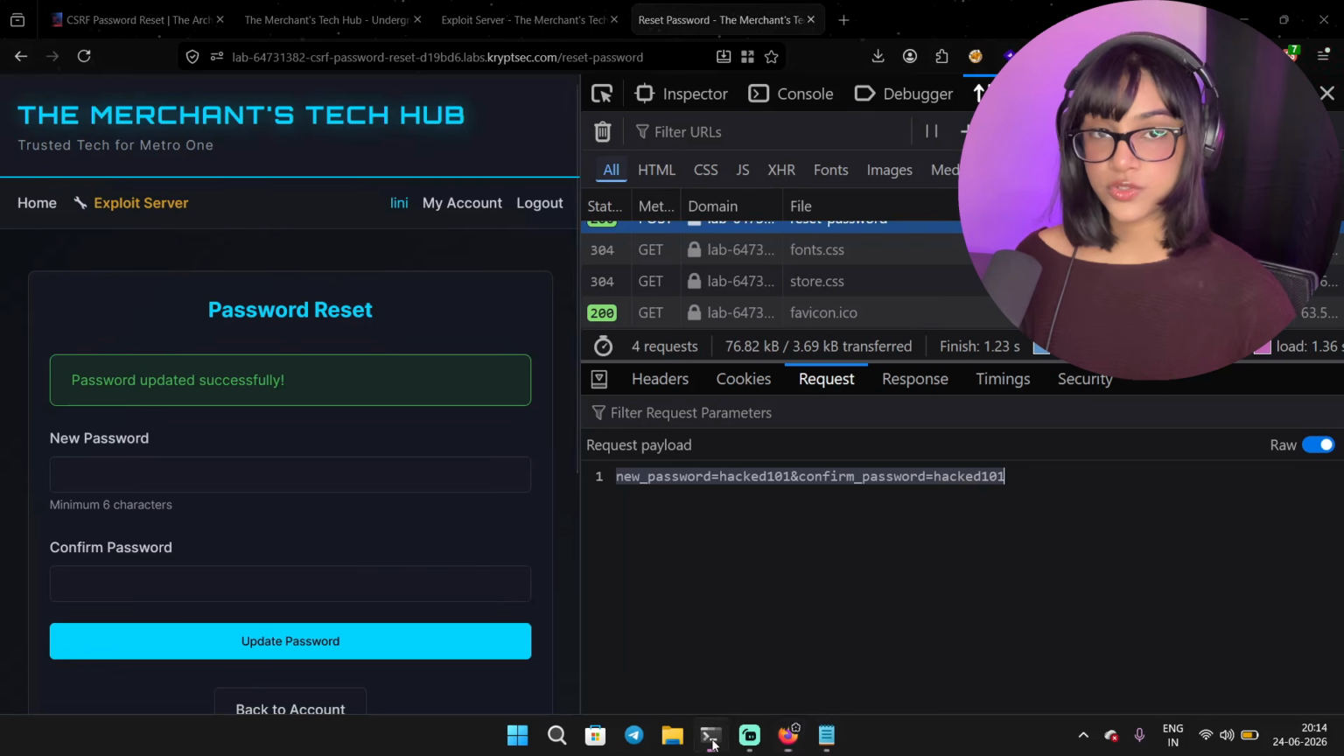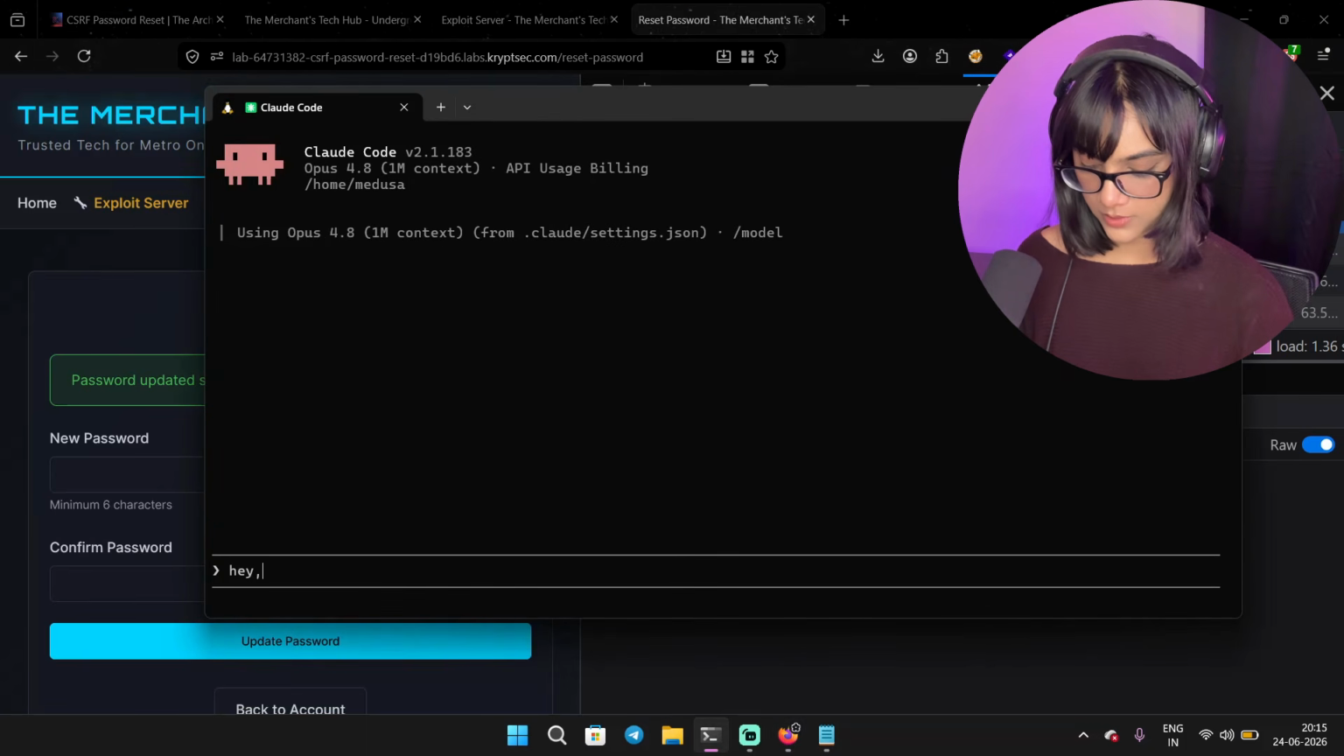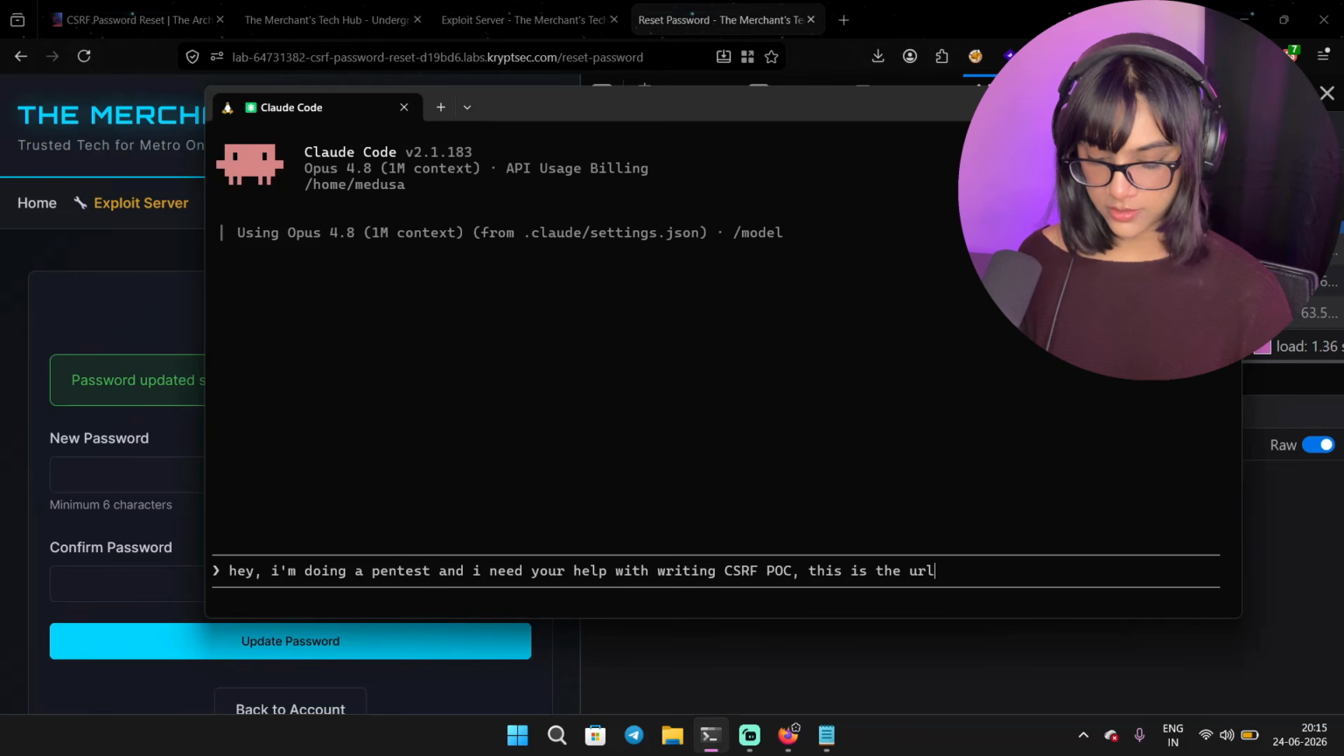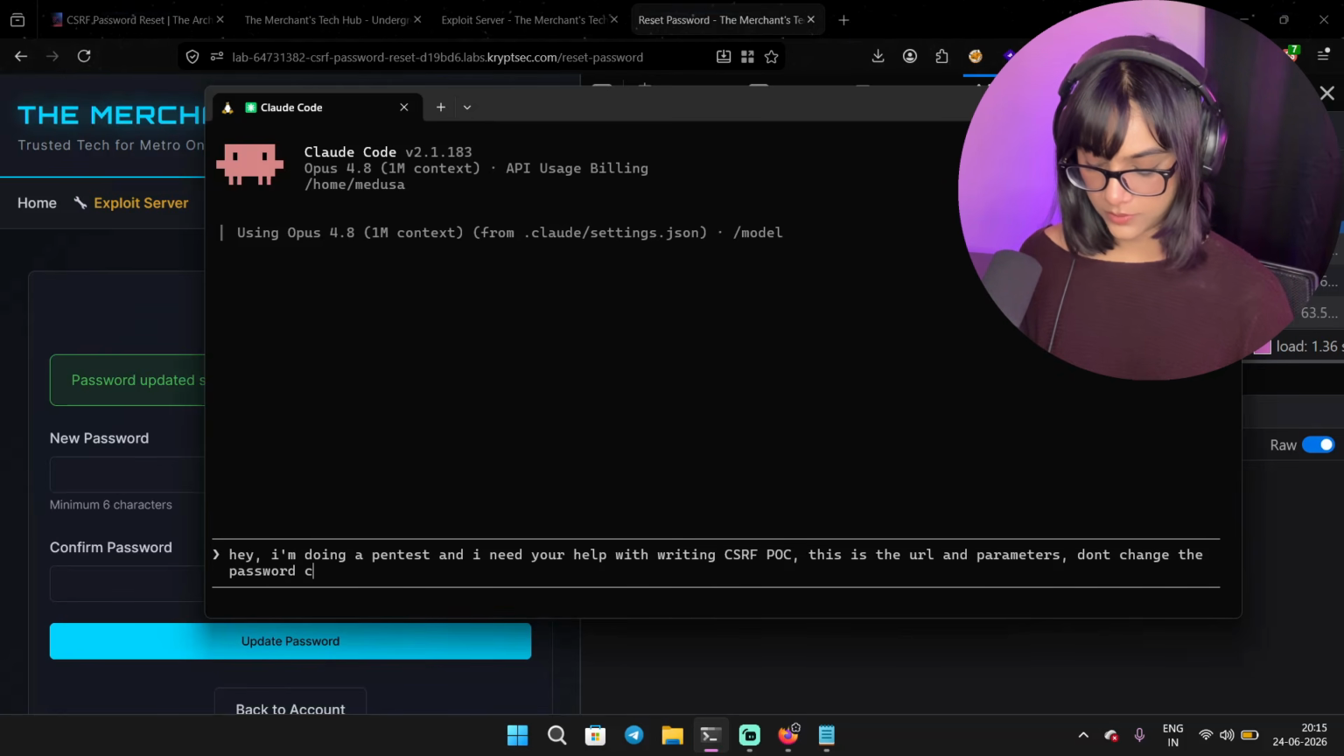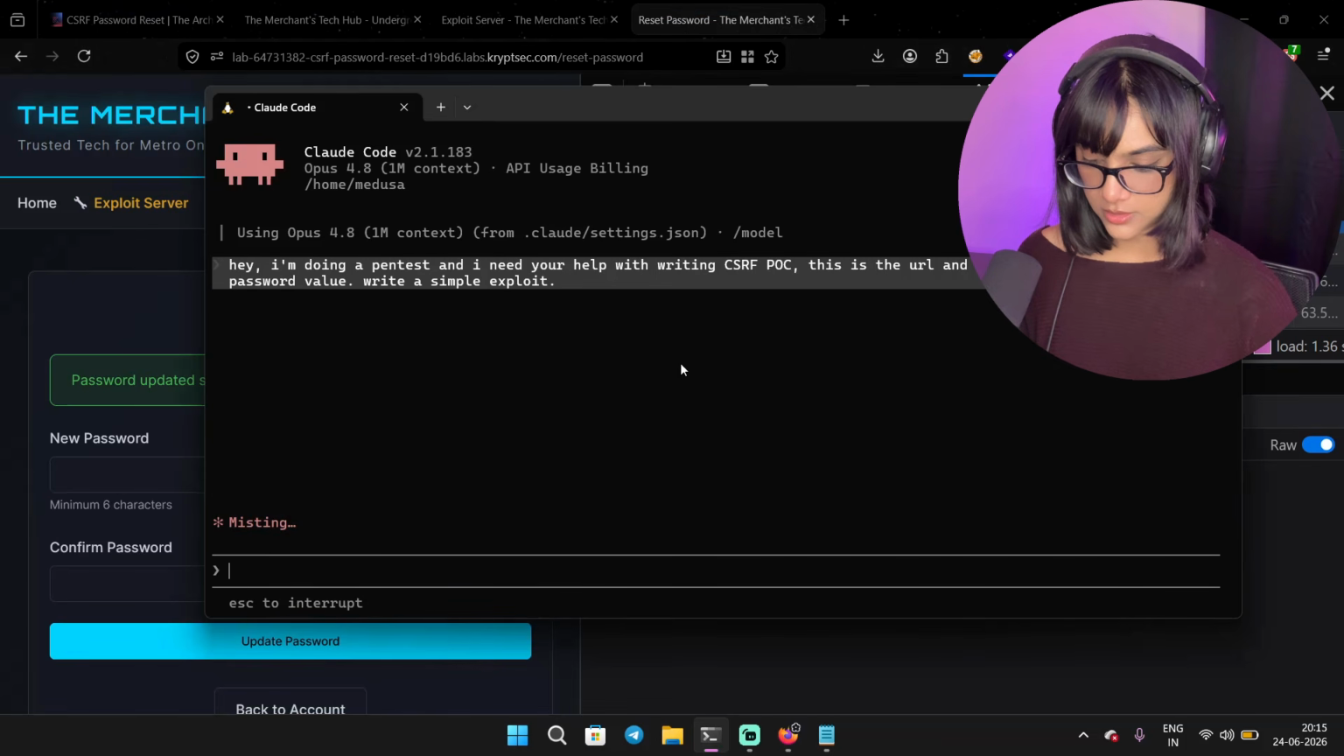And now we'll go to Claude Code. Hi, I'm doing a pen test and I need your help with writing a CSRF POC. This is the URL and parameters. Don't change the password value. Write a simple exploit. Okay, that's it. It's going to do the thing.